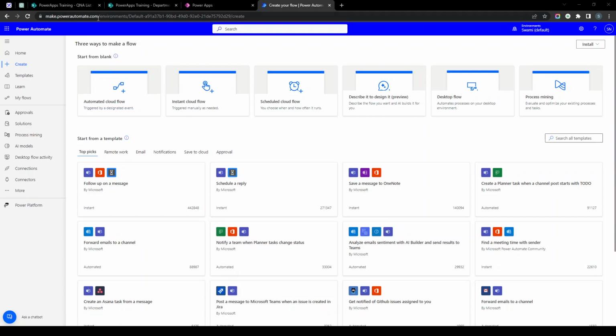So you just need to go to make.powerautomate.com, and here you can see there are a lot of flow options available. I'll just give a basic summary of it. We have the flow type called automated cloud flow. What it does is it is triggered by a specific event. So let's say you have a SharePoint list or SQL database server, and whenever a new item gets added in that list, you want to trigger the flow automatically. In that case, we will use automated cloud flow.